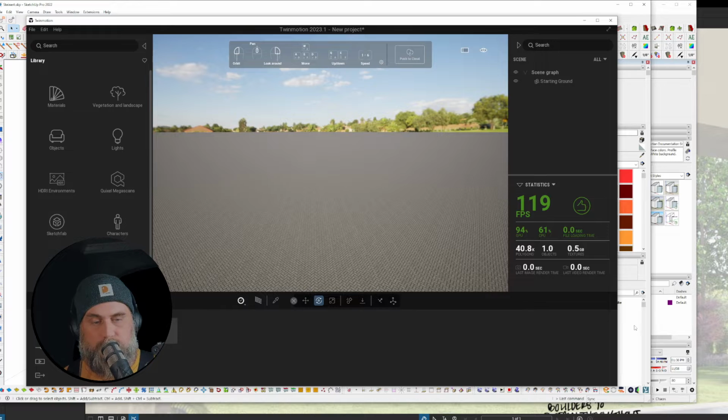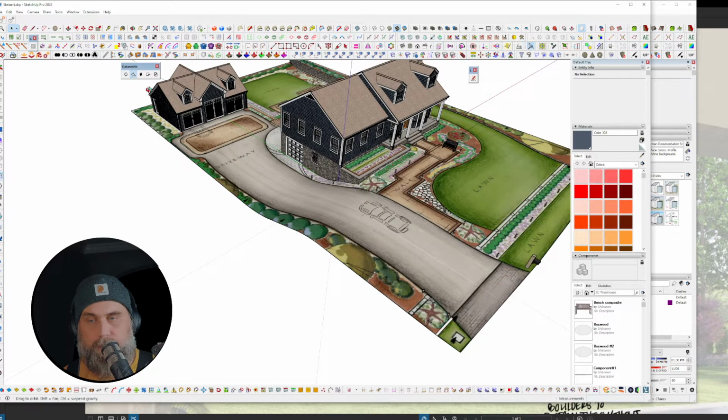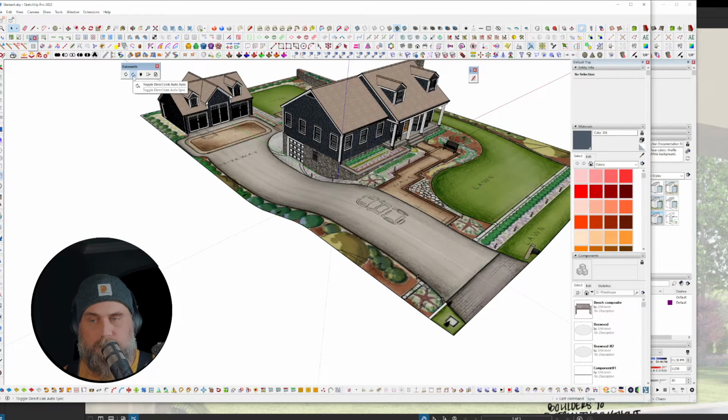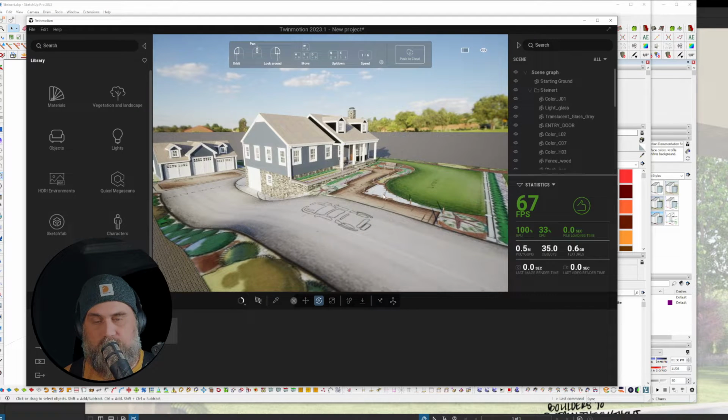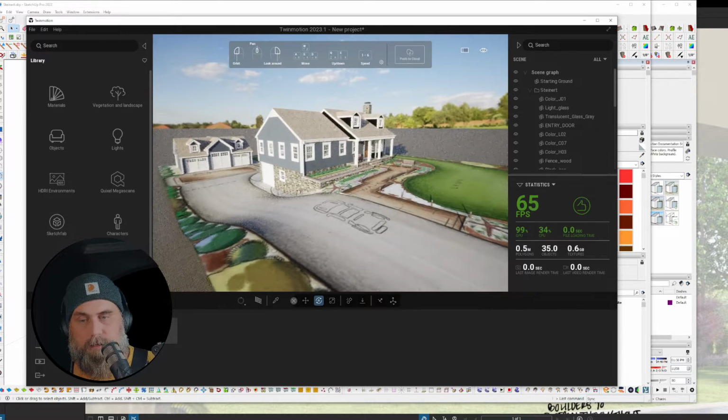Give it a second. It'll start to process. And I also usually come back here and turn on toggle direct link auto sync. And that'll mean any changes that we would make in the SketchUp model would sync automatically. All right, so that's in there.